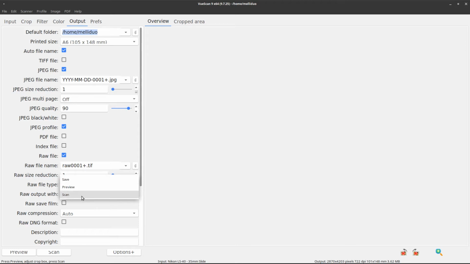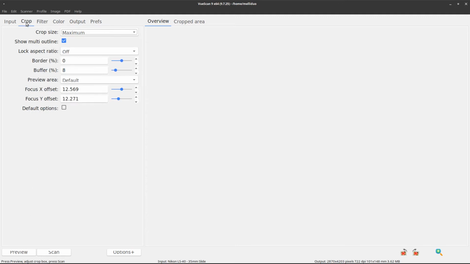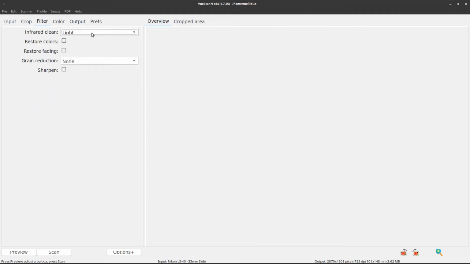I show you that later in an image. So filter, it's on you if you set it on a light, medium or heavy, if your scanner supports ICE, infrared cleaning. Grain reduction, it's on you if you want to. The better way is to use a grain reduction in your post-processing image.